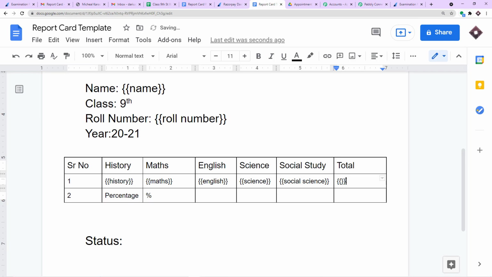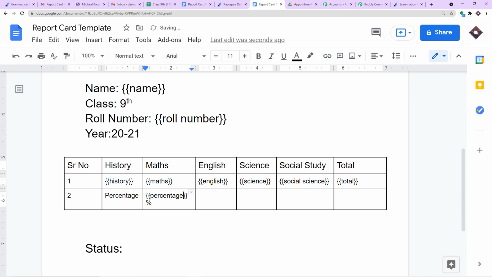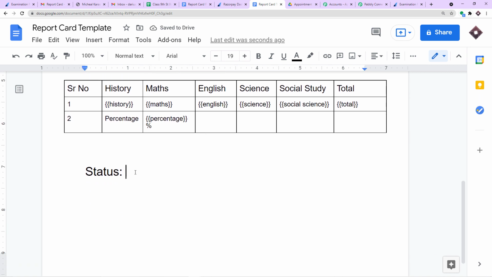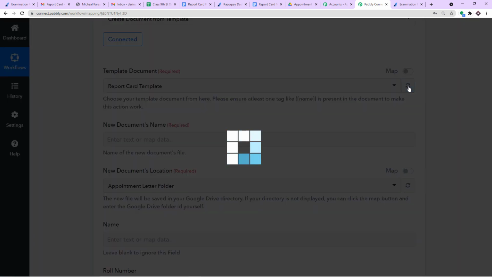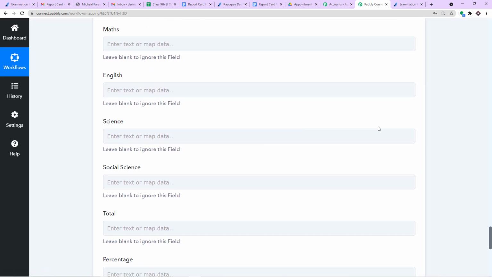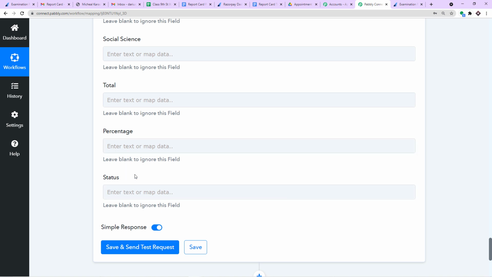So what's the total? So once again, two pairs of curly brackets, and inside that, total. Similarly with the percentage, two pairs of curly brackets, inside it, percentage. Okay, so easy. Now we have the final one, that is the status, two pairs of curly brackets, and here I'm just going to add status. Okay, so I think we are ready. So once again, we are just going to click on refresh to check we have the same fields here, because we had entered two pairs of curly brackets, and should we see total, percentage, and status.